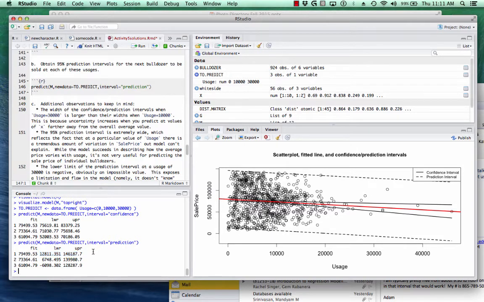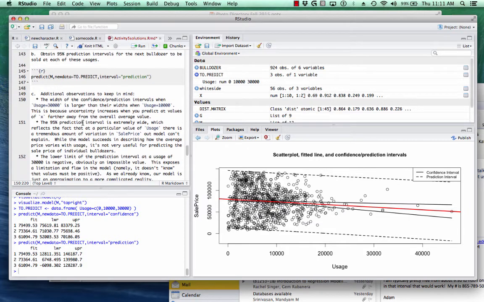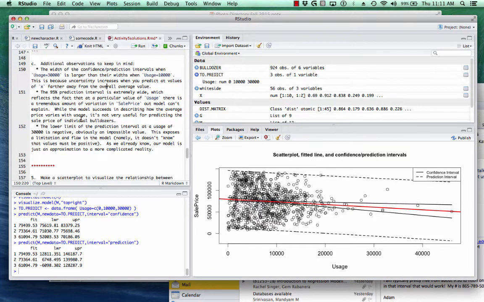I haven't really nailed down what the individual bulldozer selling price might be, but that's just the nature of the problem. There's just a large variability in sale prices at each particular value of usage. So not the most useful interval, but hey, it's better than nothing, I suppose. Okay, so I have a few additional observations that you can read over.